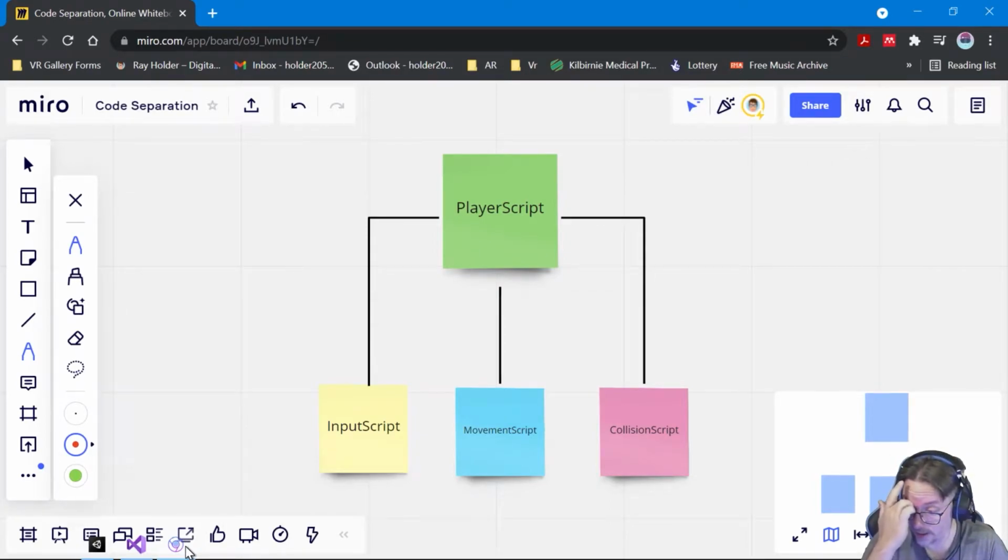Okay, so if I pull up a little diagram I've got here, it's in Miro, a nice little whiteboarding tool that you can create nice little graphics in, and it'll help you with your game design document. So if we look at how we've broken this up, we've got our player script, which is the larger, main script that we are using. And we've got our 3 components of that player script: the input script, the movement script, and the collision script. What we want to do is separate these into different scripts, but we need them all to go through the player script and talk to the player script.